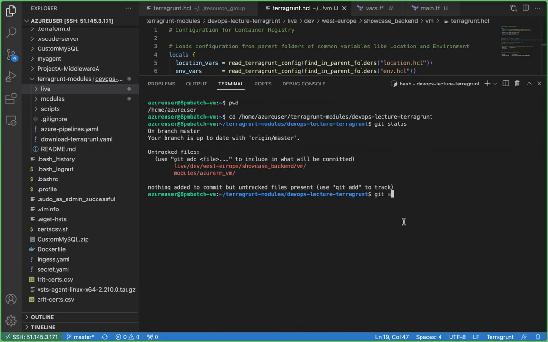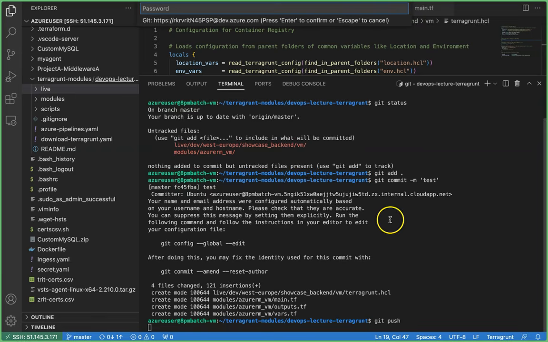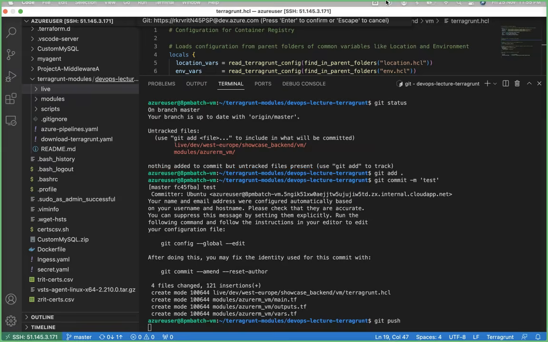Now once you are done with this, git add. So once you have added, then you are just committing, right? I'm just giving a test message. Okay, commit, and finally git push. I'm just pushing the changes, guys. Okay, I think it is asking for the password. Let me go to the Azure DevOps screen.